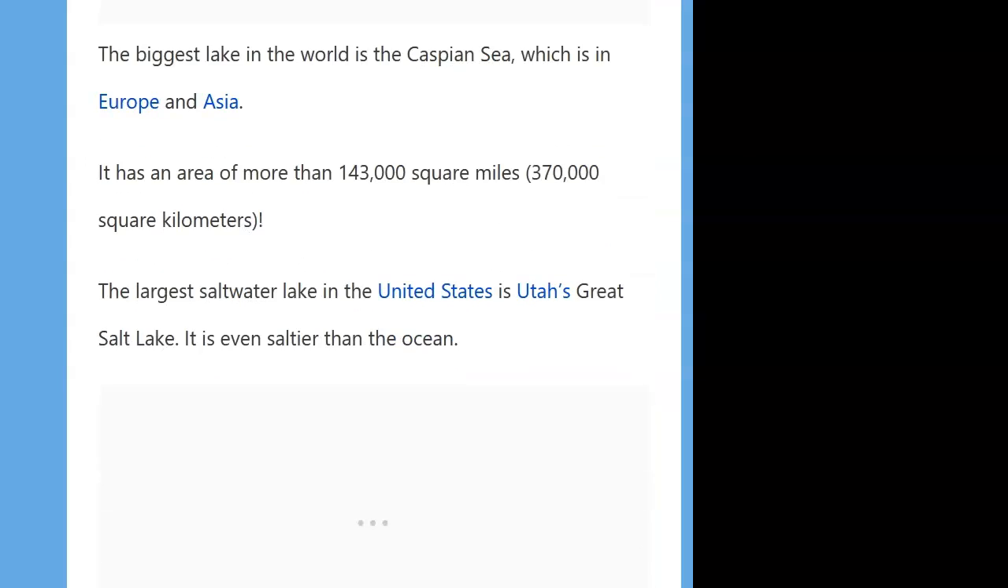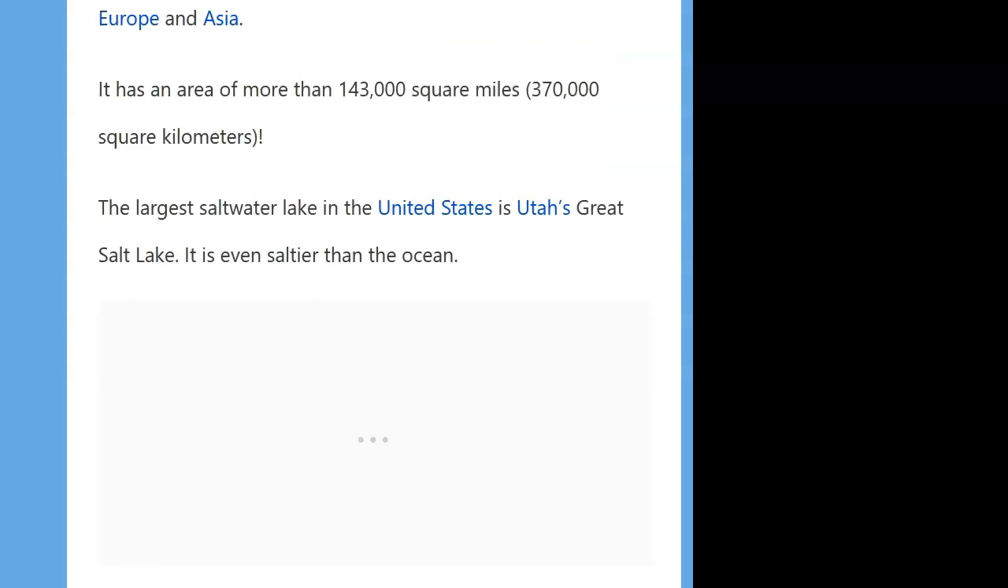The biggest lake in the world is the Caspian Sea, which is in Europe and Asia. It has an area of more than 143,000 square miles. The largest saltwater lake in the United States is Utah's Great Salt Lake. It is even saltier than the ocean.